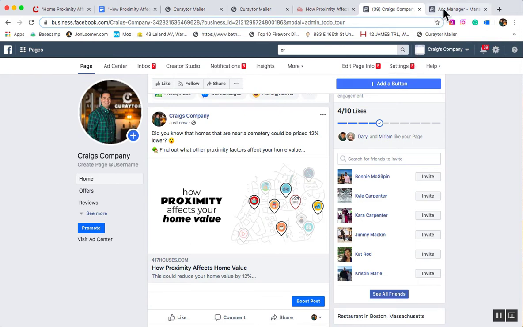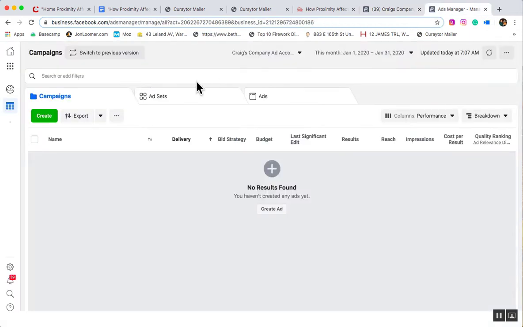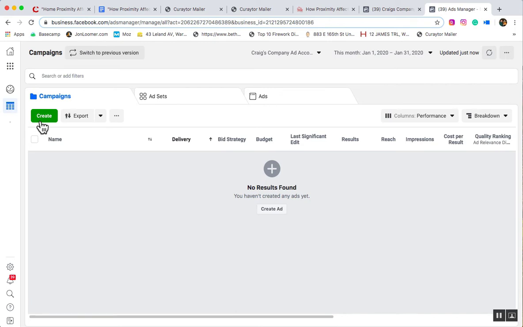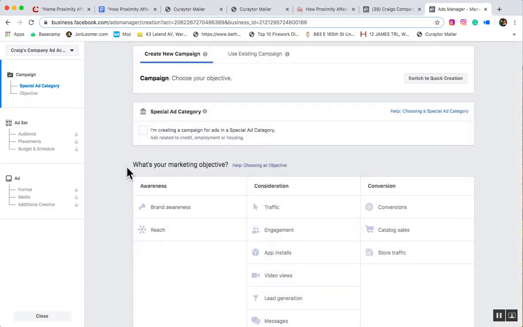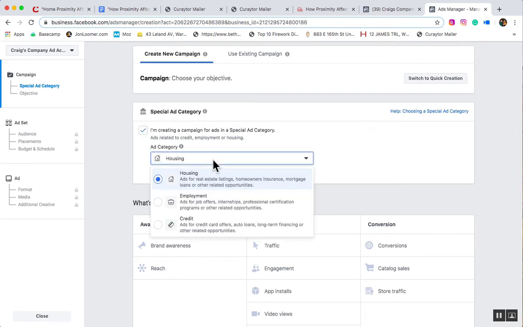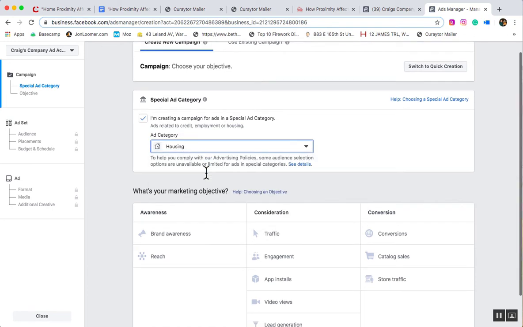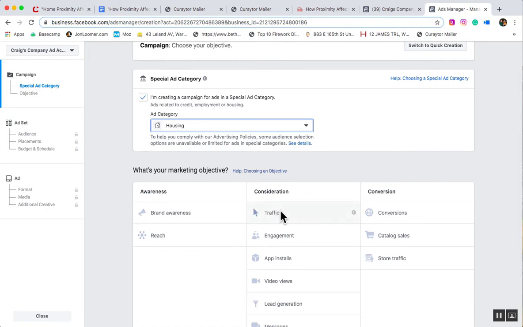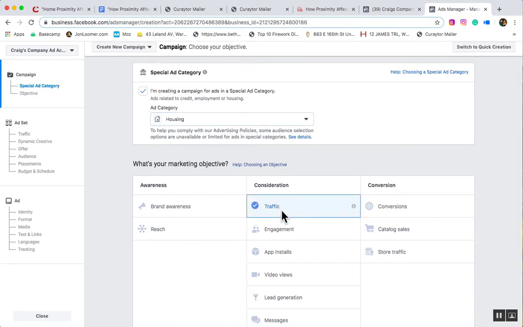Go over to your Ads Manager. We're going to get started by clicking the green Create button to start the campaign. And we're going to select the special ad category. Because this content relates to real estate and housing, we have to tell Facebook that. So select the housing option. This campaign is set up for traffic, and that's going to be our marketing objective.